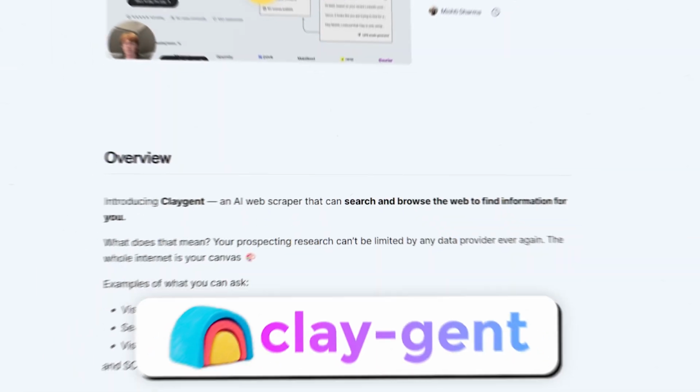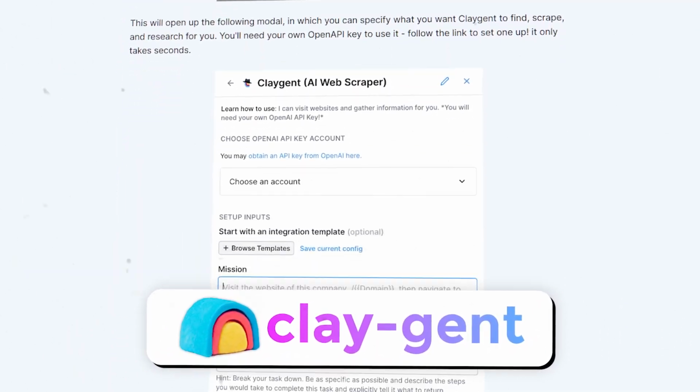All right, so last but not least, we have our most difficult qualification to do yet, which is whether the company hosts webinars. Clay has a web scraper called Claygen that allows you to scrape pretty much any data that is publicly available on the web programmatically using an AI prompt.